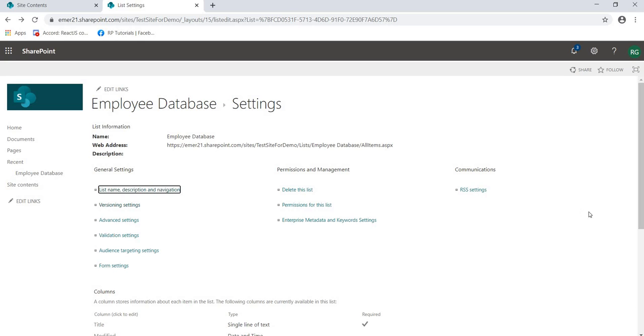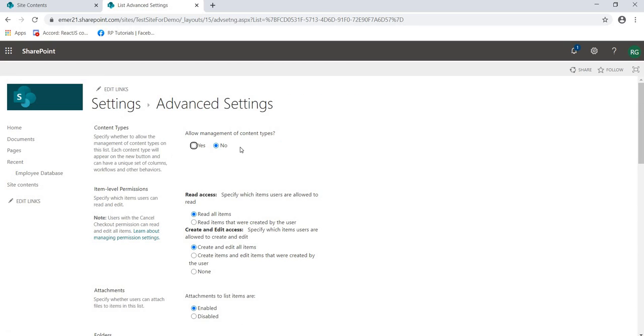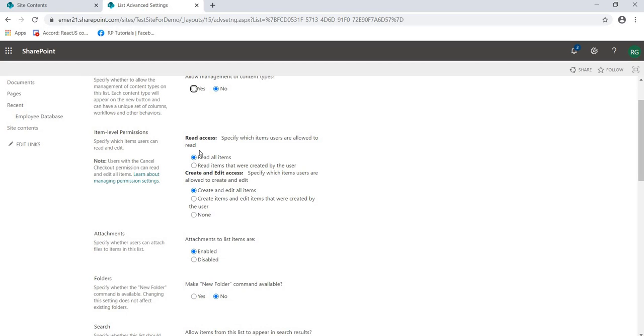We are not enabling it, so that's why I clicked cancel. Then we have advanced settings. You can click on manage content type. In future videos, I will create a separate video on content types, and there I will explain what this is. You can click on allow content type; the default is no. Then you can give item level permission, so for each item you can give permission from here.